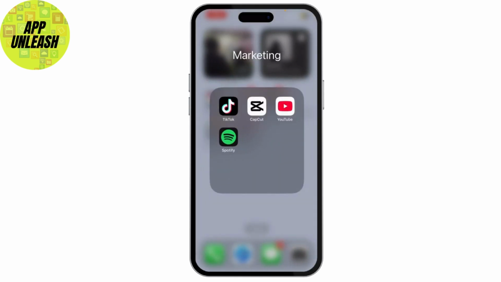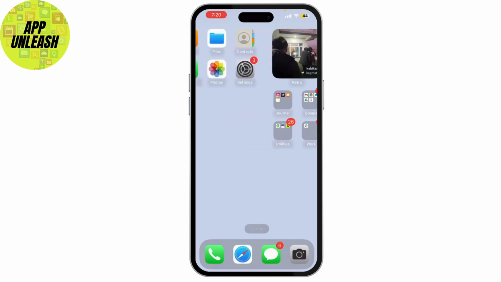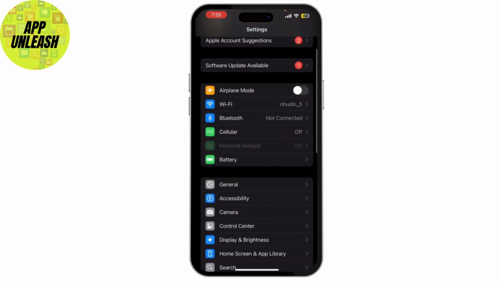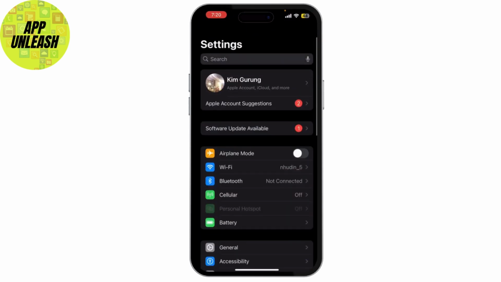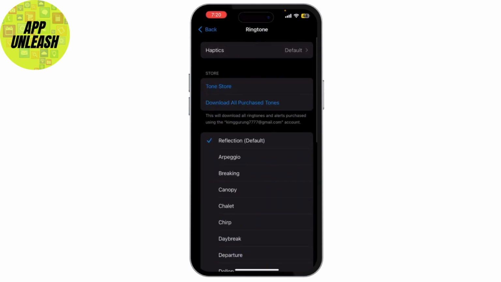After that, what you need to know is ringtones need to be short. So simply trim your song to the perfect length. After that, simply go to the settings, search for ringtone over here, and go to the iTunes Store.